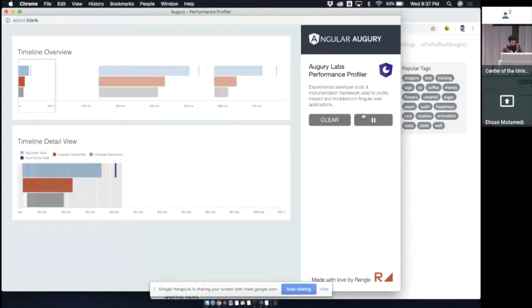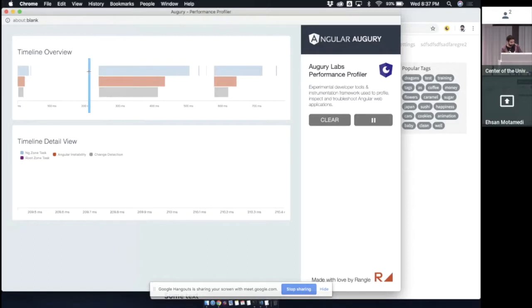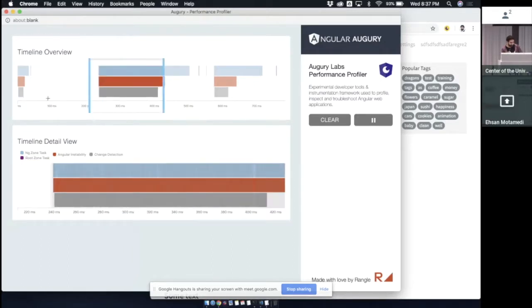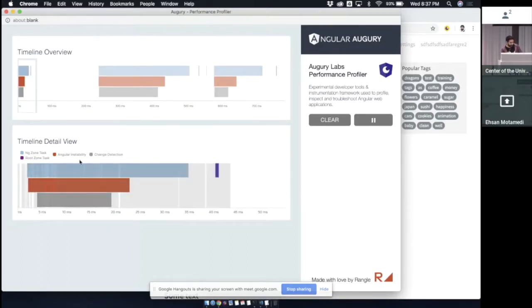Then there is the clear, of course. Then you have your timeline overview. This is basically the overall recording, and you can click and zoom into any area, fancy. And this timeline details view is kind of like a zoomed in version of what you selected. And then you have these event details. There are three different types of events: tasks, instability, and change detection.